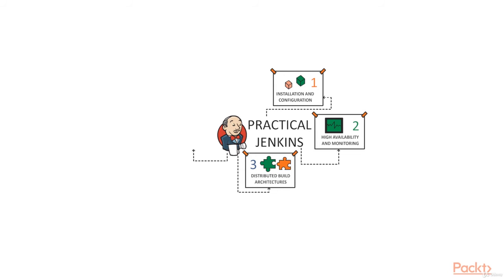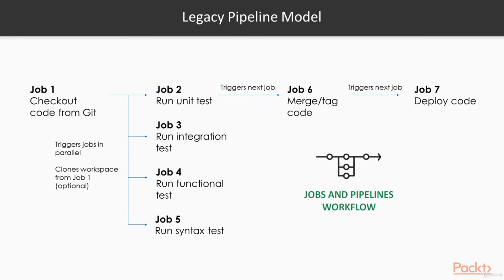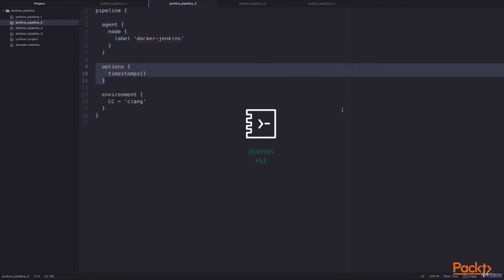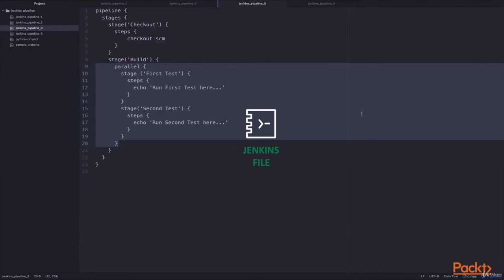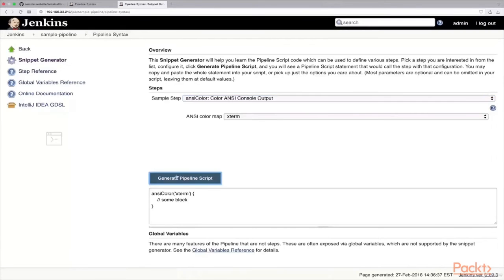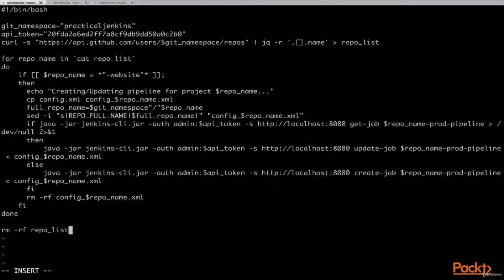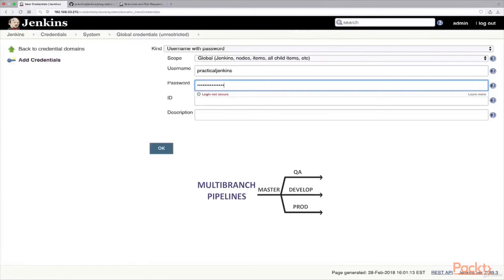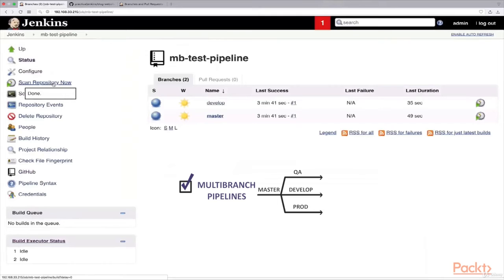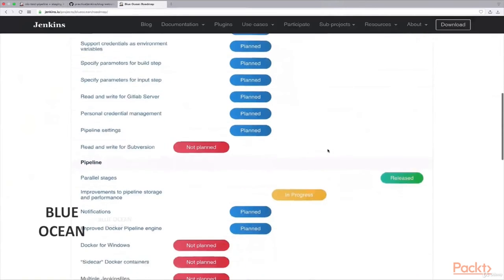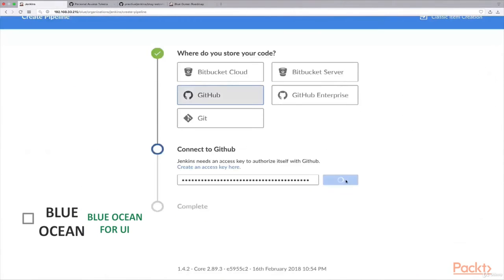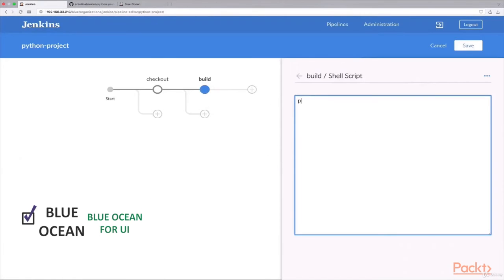In the fourth section, we will learn about understanding and implementing build pipelines. First, we will understand the workflow of jobs and pipelines. We will then explore the Jenkinsfile and the declarative pipeline syntax. Next, we will create and automate build pipelines. We will then understand and implement multi-branch pipelines. Finally, we will explore the Blue Ocean feature for optimizing pipeline user experience.